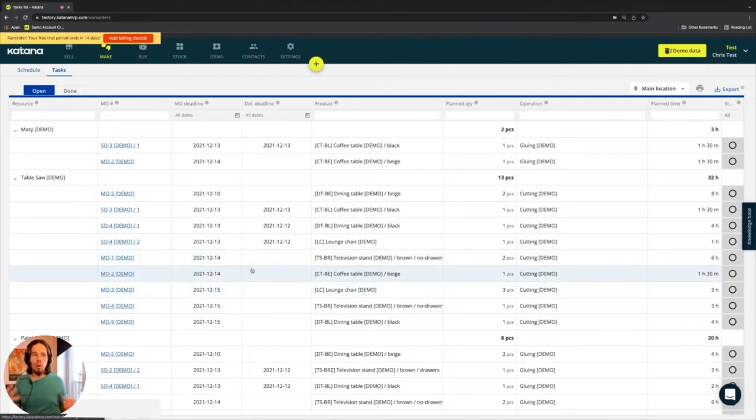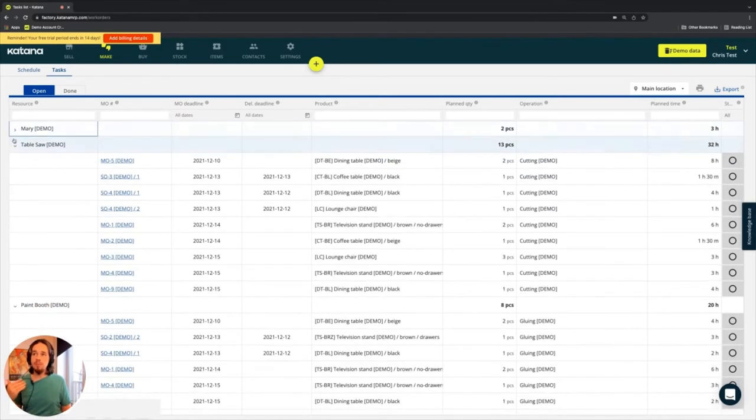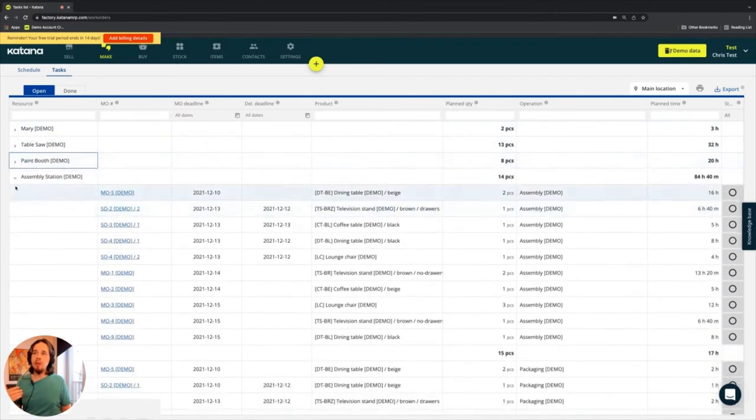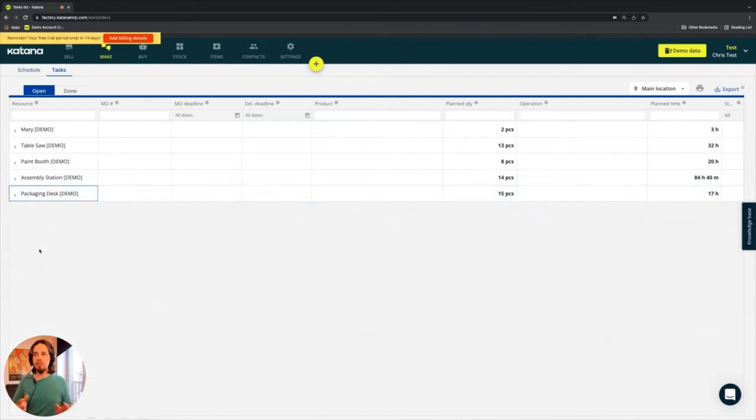Now, what is the best way to explain how to use this page? I mean, what is the information we're looking at? Easiest way to go about this is to just collapse the entire menu based on the resources. So firstly, what we're looking at here is the resources, which we went through in earlier videos on the settings screen, where we talked about what resources constitute.